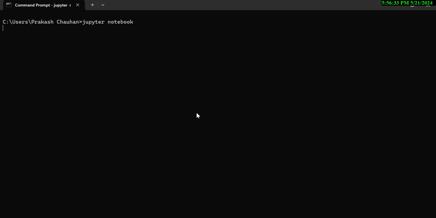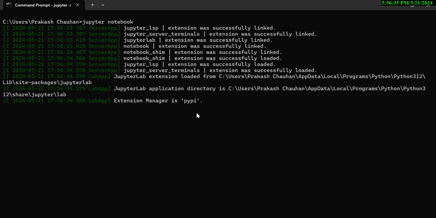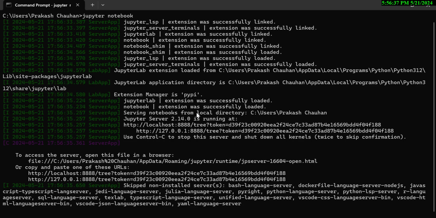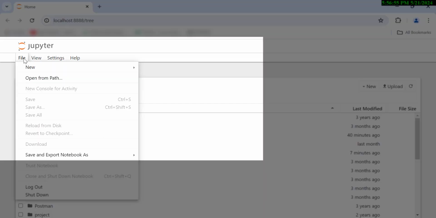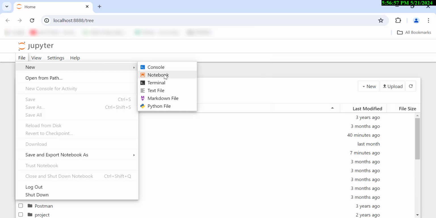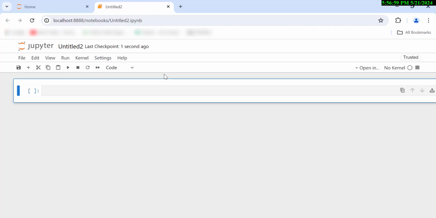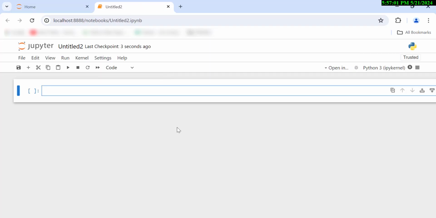This command will start the Jupyter Notebook server, and it will also open the default UI page. This is the Jupyter UI. Now, let's create a new notebook here. To create a new notebook, you can go to the option File, then New, and then Notebook. This is my new Jupyter notebook.